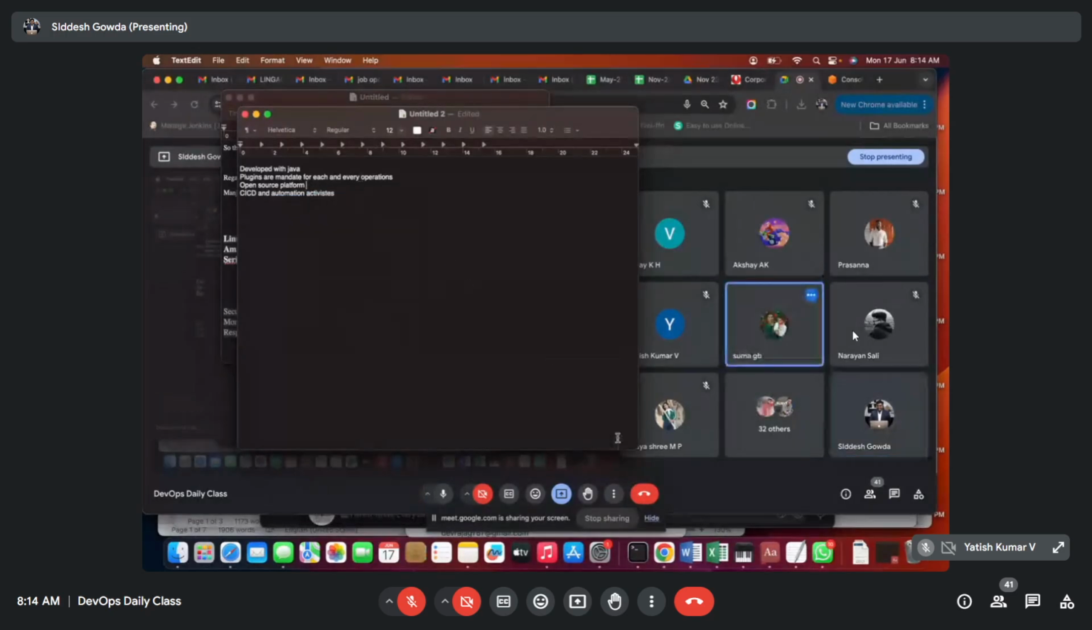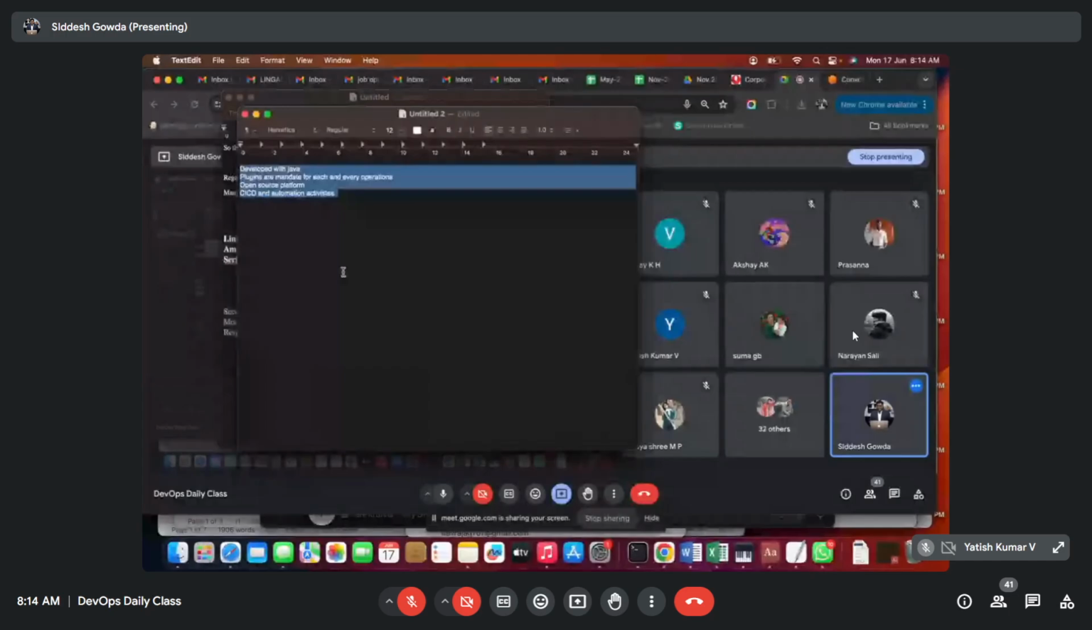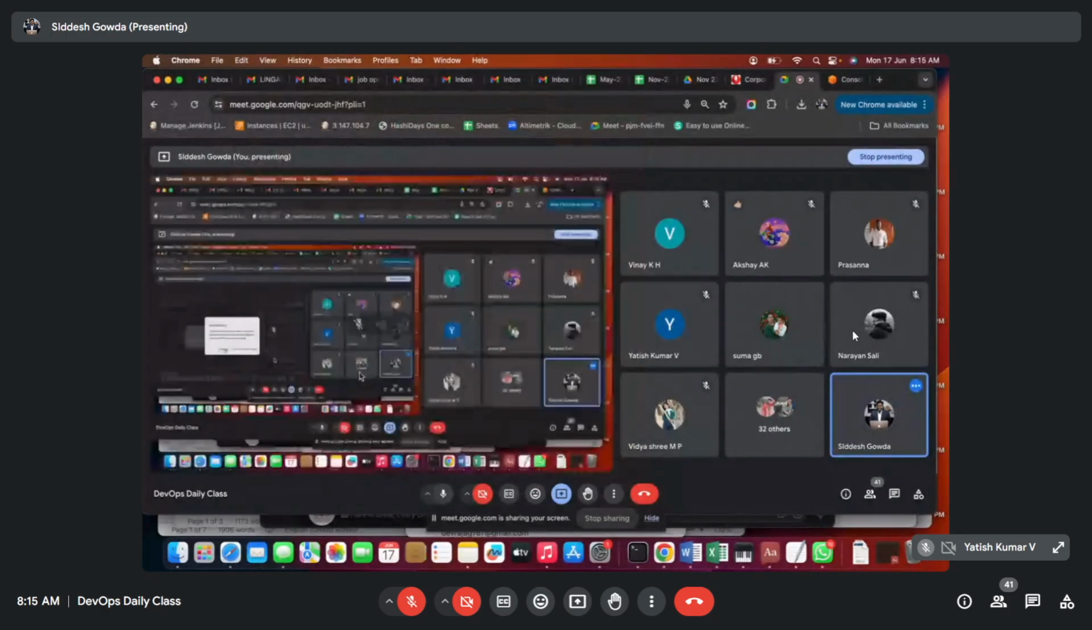Clear? So these are the main things we are going to do with Jenkins. It is developed with Java. Plugins are mandatory for each and every operation. This is an open source platform. We use CI/CD and automation activities on a daily basis. Clear with this? Okay, fine. So now we'll see.